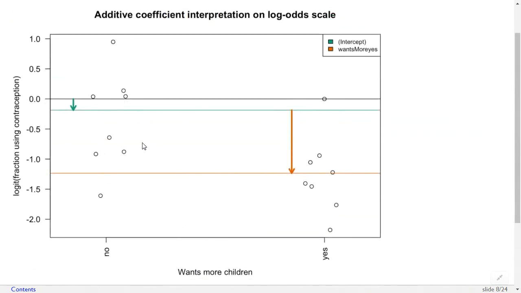So I've actually plotted the data here and given you a graphical representation of what these coefficients mean. So I've put wants more children, no, and yes. Added a little bit of jitter so that points don't end up on top of each other. And what I'm plotting on the y-axis here is the logit of the fraction who are using contraceptives. So this is from the actual data.